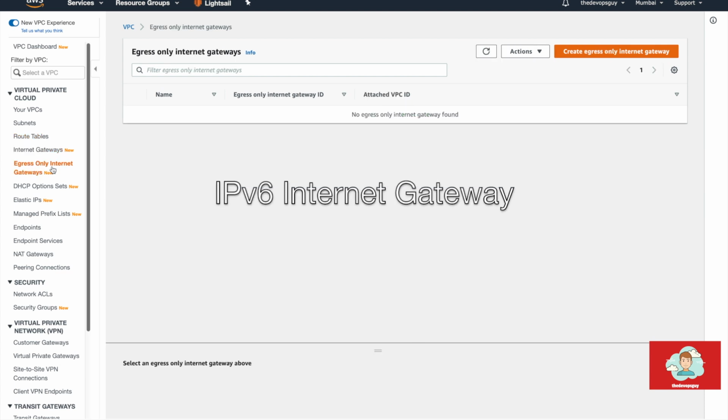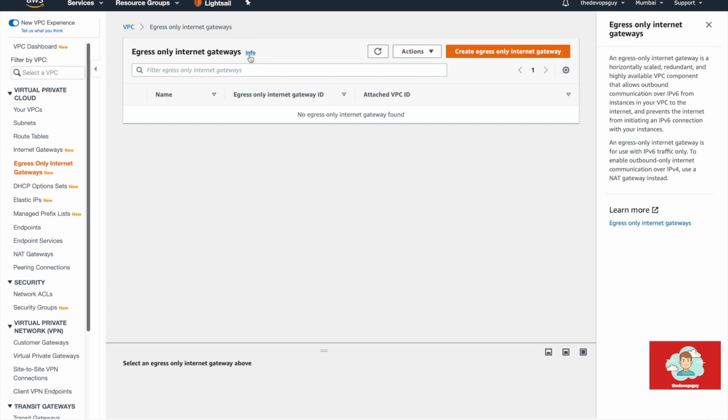Egress only Internet gateways are for IPv6 instances, or when you are using IPv6 addresses in your VPC. We are not using that, but this is just a distinction given by AWS. Let's move on to NAT gateways.